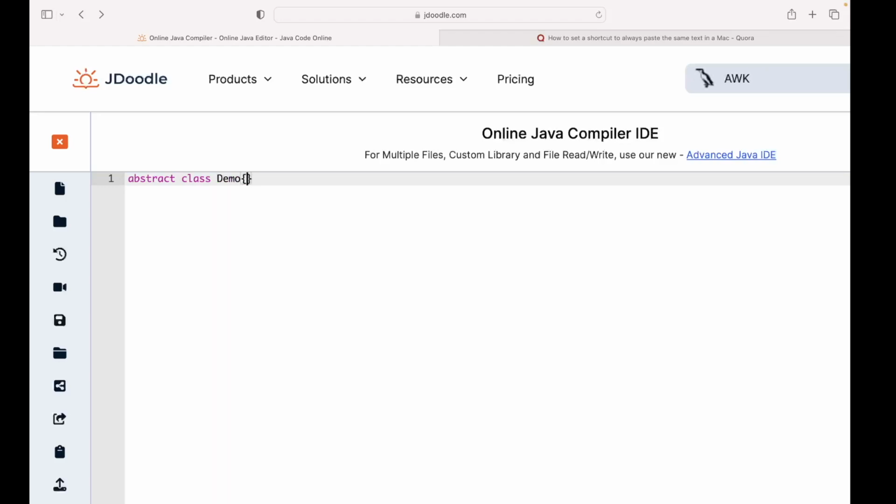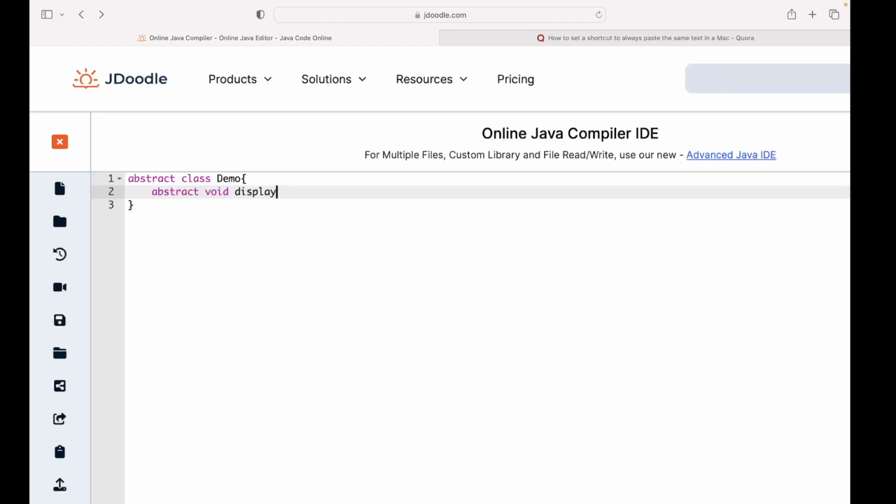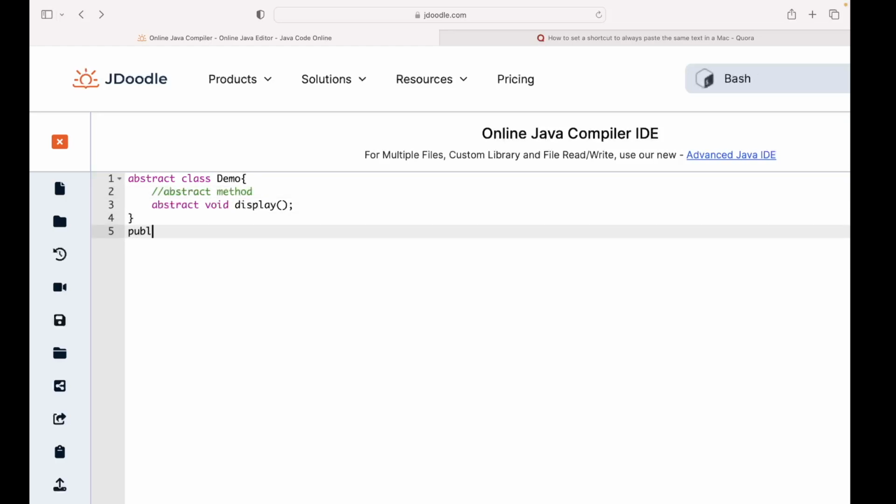So now you can see, first of all, we are creating an abstract class. After that, we are creating an abstract method, abstract void display. So we have just declared the method. We have not defined any body. So now you can say it is an abstract method. Now once again, we will create a class, public class, let us say MyClass. Inside this, we will write extends Demo.